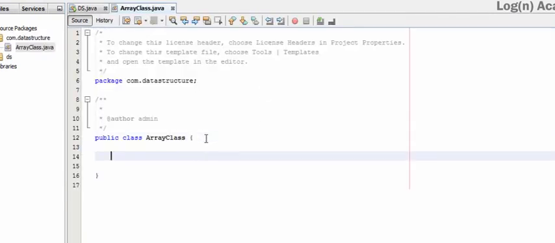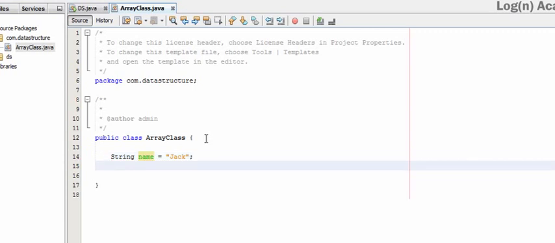Now, what are variables? I hope you know about variables very well, and you also know about arrays. But I'm just refreshing how it would work. So let me declare a variable. String name equals Jack. If I want to store multiple names, how would I do that? For that, I'll have to create an array. Let me create an array of type string.